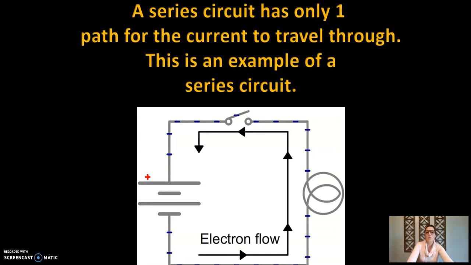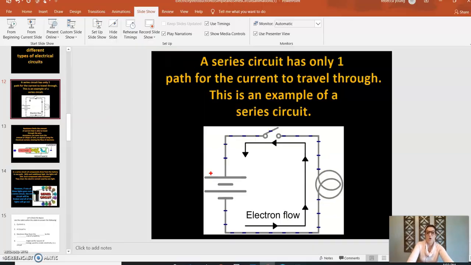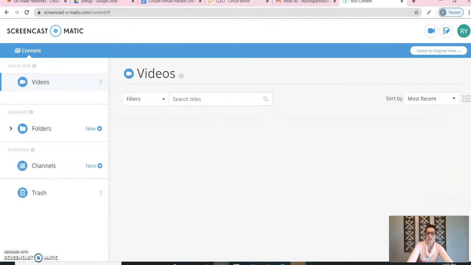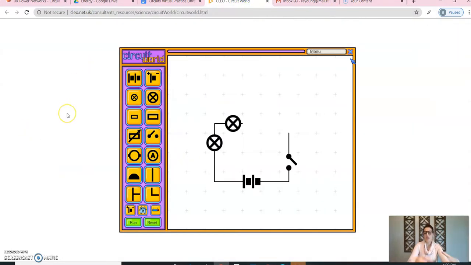So here's what we are going to be doing this week. We are going to get into designing some series circuits. And this is a really cool digital platform that we can use instead of, unfortunately, getting together and actually building these with wires and batteries and bulbs and clamps. We're going to do this online.